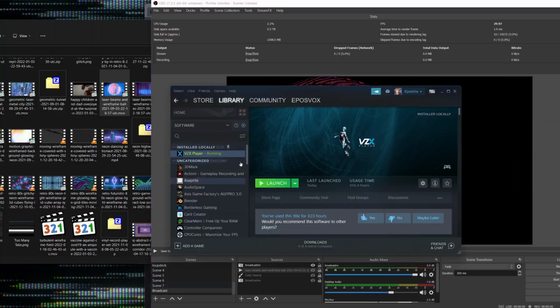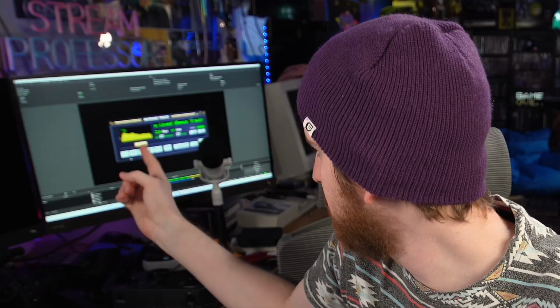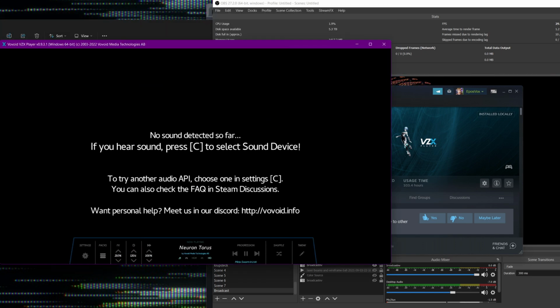And for that, I'm using a program on Steam called VZX Player. It's available for free. I have the paid version. This is not sponsored or anything. This is what we're using for the backing track streams. It's not even showing anything right now, but it's basically just a big fancy music visualizer program. There's weirdly not a lot of these available at the moment.